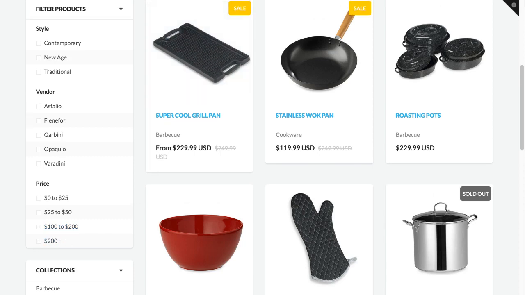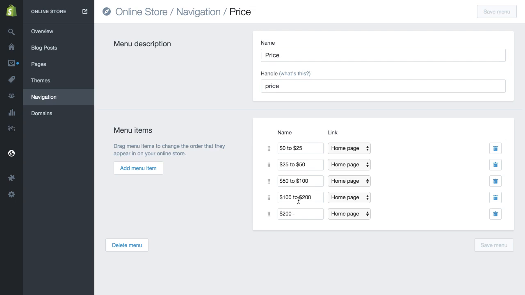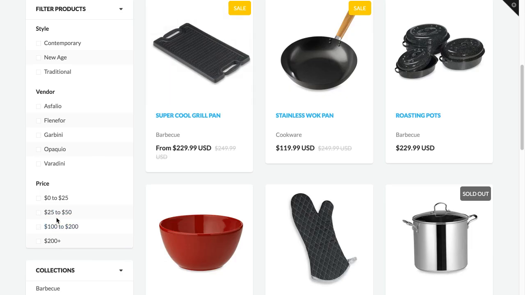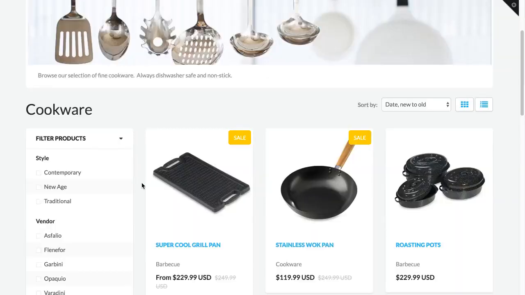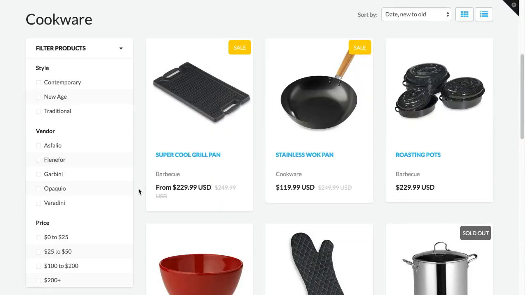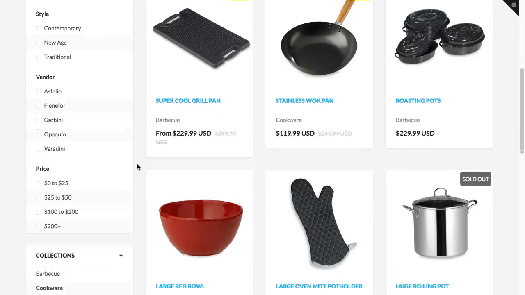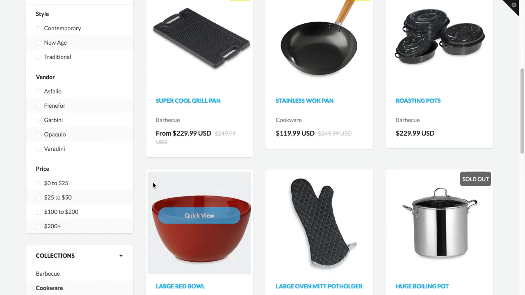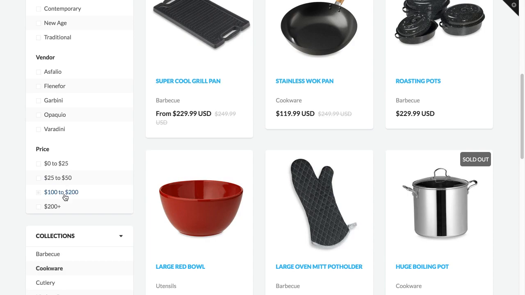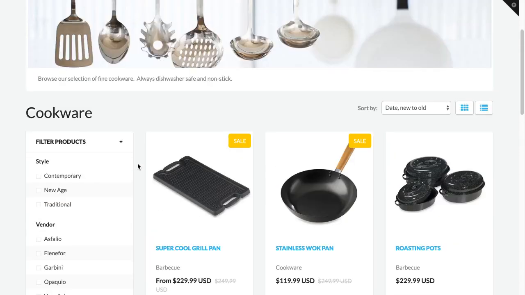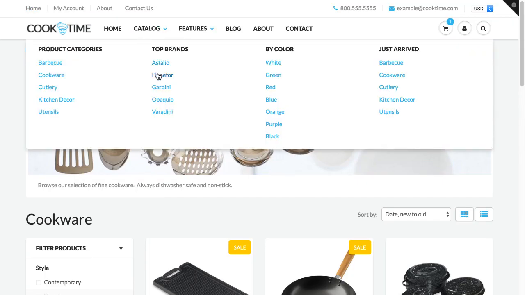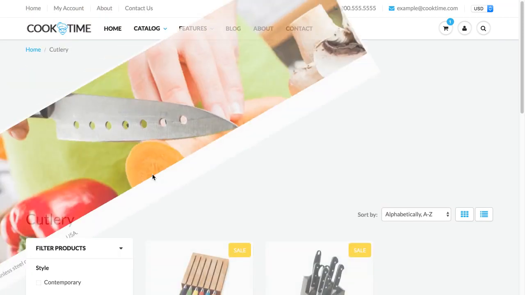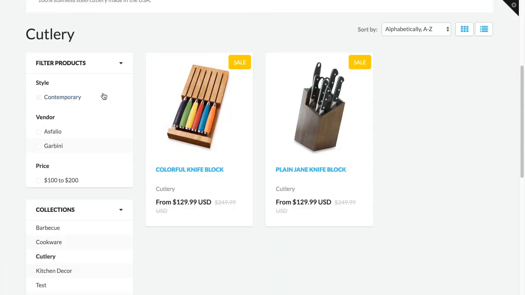You'll notice if you look at the navigation that the 100 to 200, or was it the 50 to 100? The 50 to 100 option isn't showing in here, and that's because there's no products in this particular collection that fall into that category. So the filter is smart enough to know to only show filters that are relevant to the products you're viewing. So as you click around in your different collections, let's go to this cutlery, you might see slightly different. There's only 2 products in here, so we've got much fewer filters.